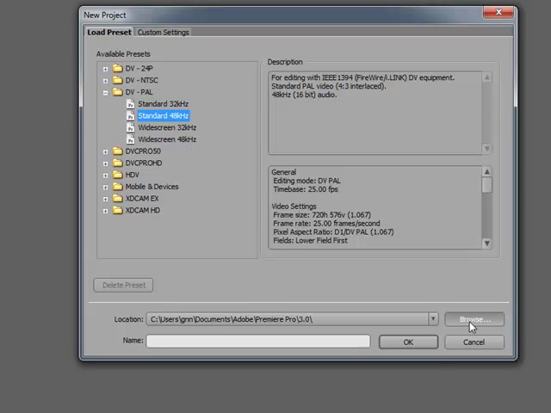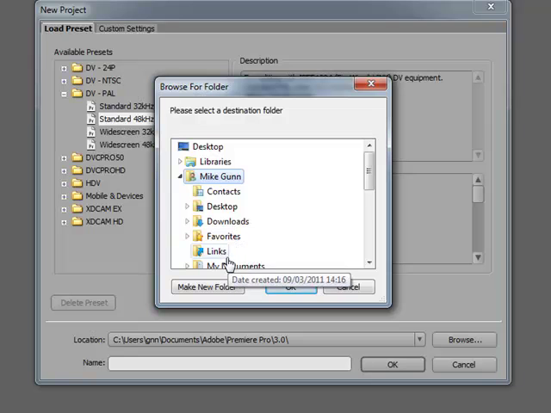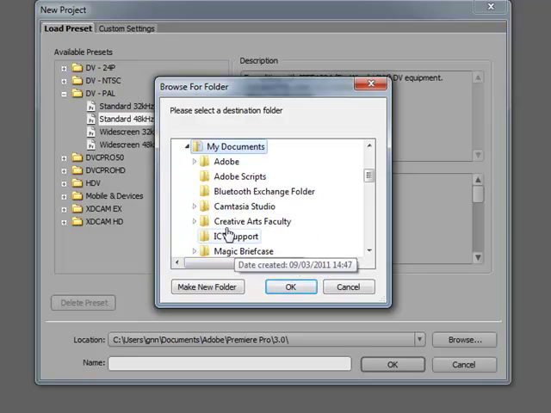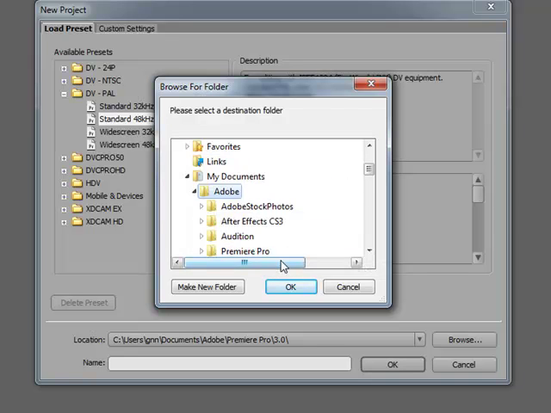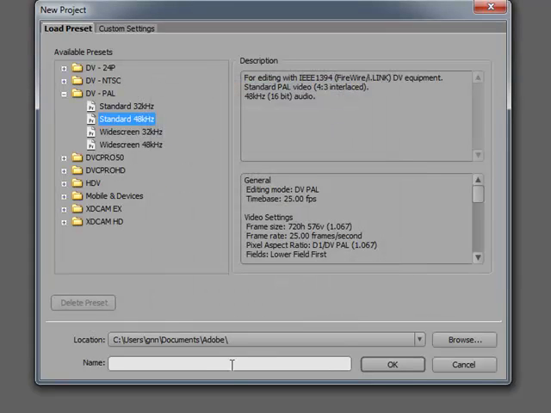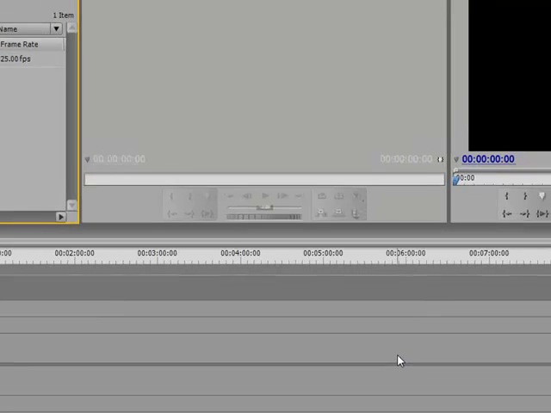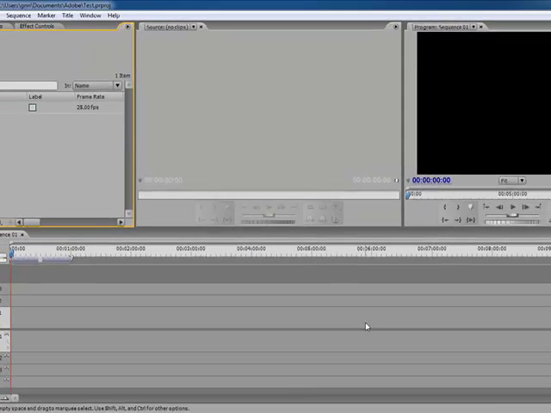The next bit you have to get right is where you save it. Now I'm going to save mine in a particular folder here, which is where I keep all of my Adobe documents. However, for you guys, you're going to have to save it to your area, your media area, should we say. You just click on the folder, make sure it's right, and then you name your project. So test is mine. I'm going to OK that. And that's it. That's your document set up. If you've done it right, you won't need to come back to that again.